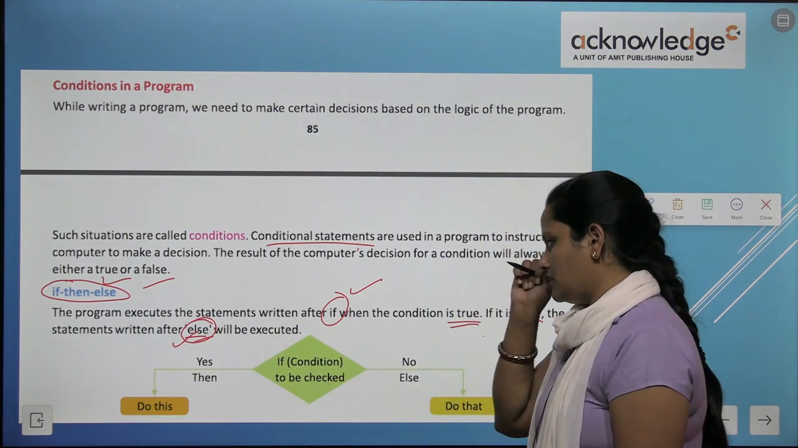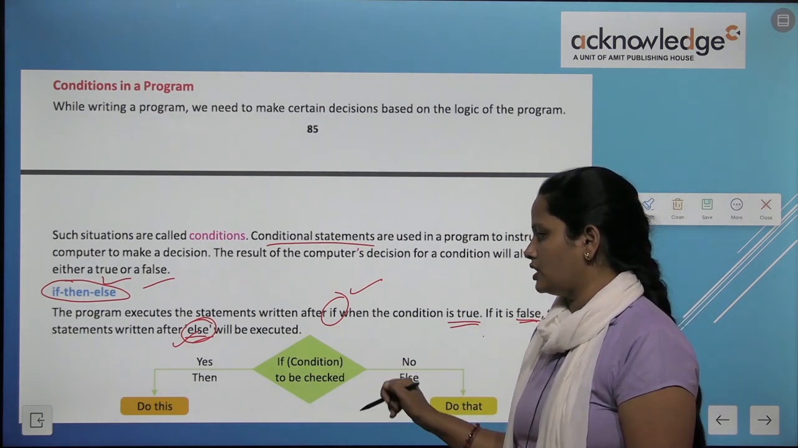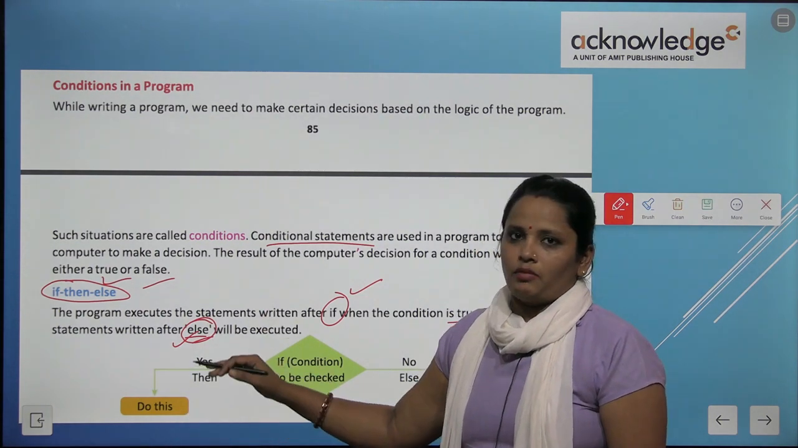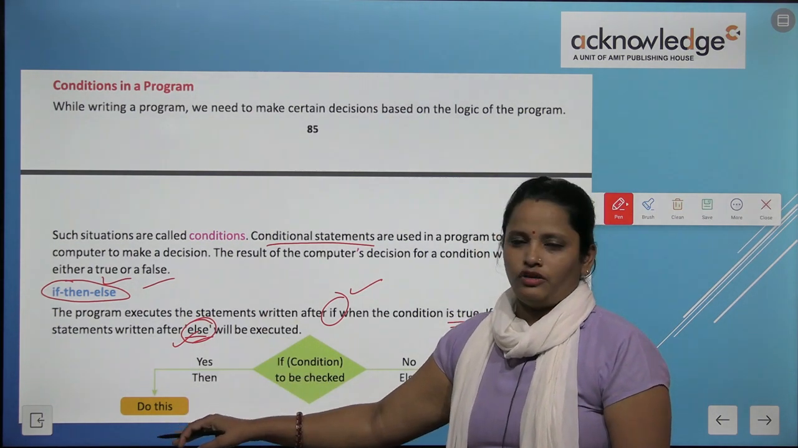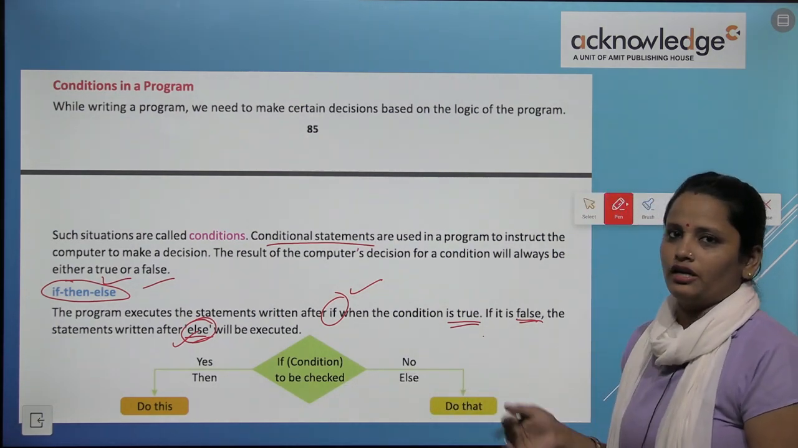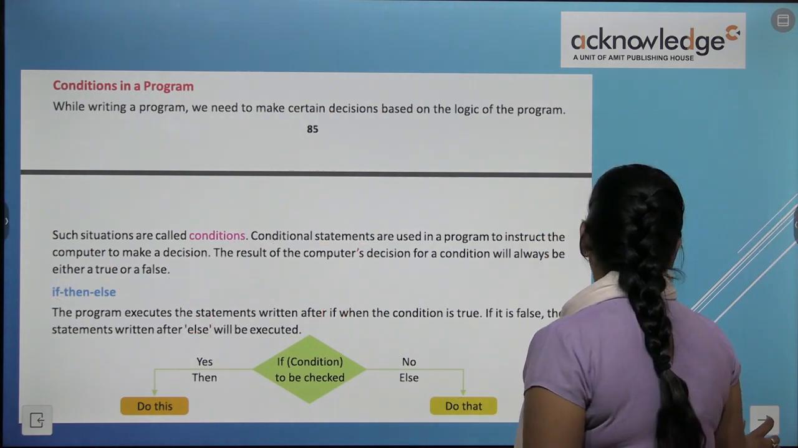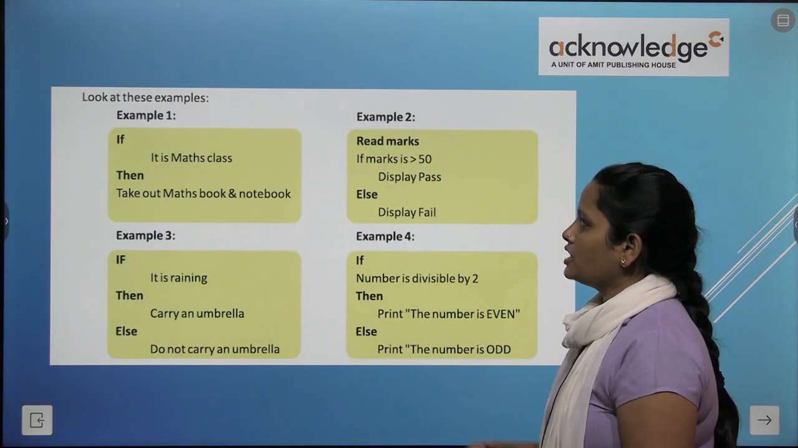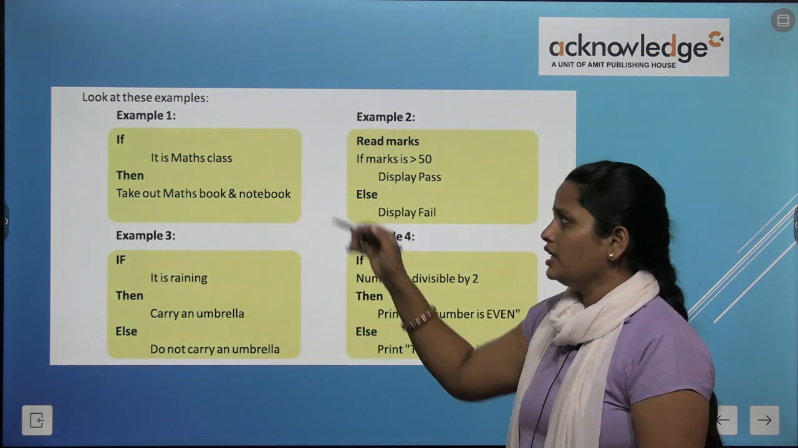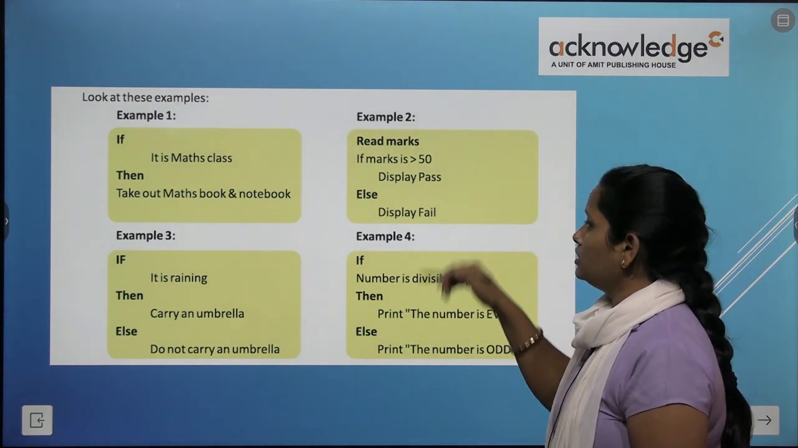Here is the syntax, and this is the flowchart diagram given here. If the condition to be checked is yes, then do this. If it is going to rain, then we have to do this, and if it is not going to rain, else do that, then we will do this. So this is if, then else. Here are some examples. Example 1: if it is maths class, then take out the maths book and notebook.